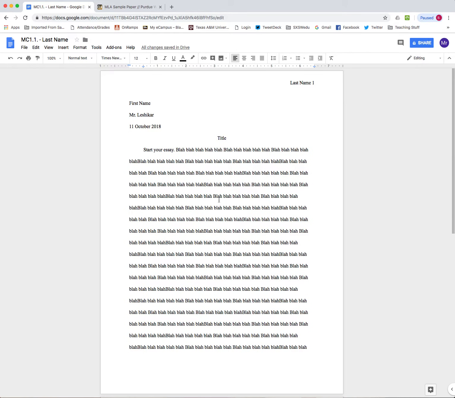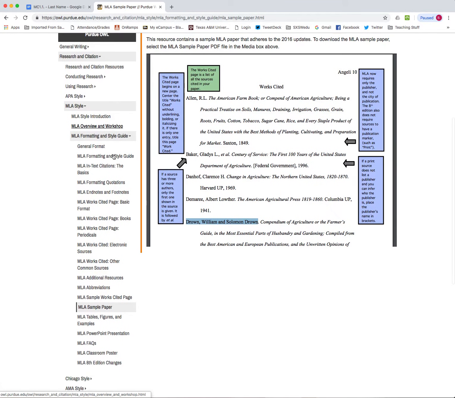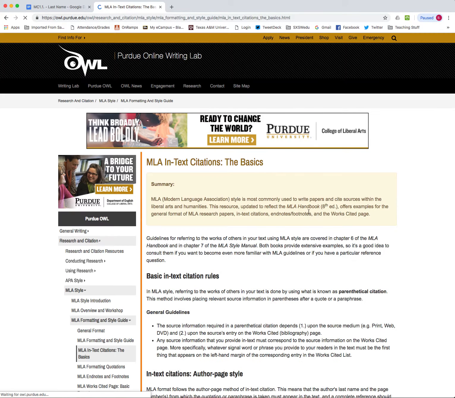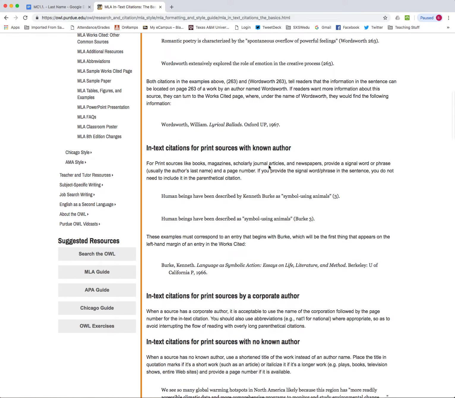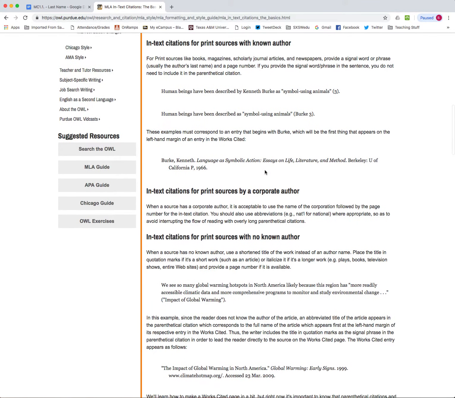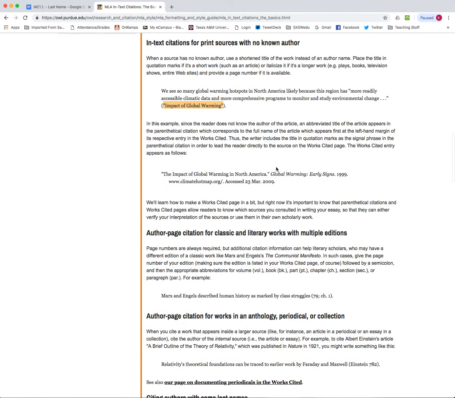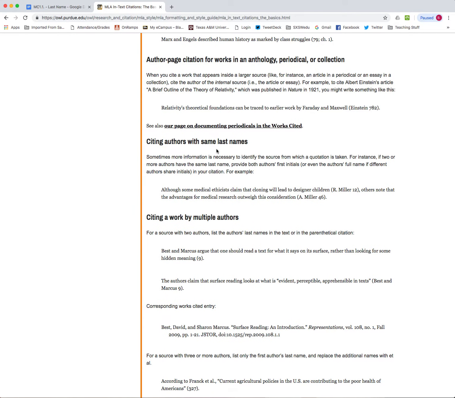Some of you have been asking for in-text citation questions. I want to show you where to find that. If you look, again, I'm on the OWL website, in-text citations, the basics. If you don't have an author, no known author, you put the title of the article, it explains that to you. If you have two authors that have the same last name, you add first initial. And again, the rules are always going to be right here, and it's going to give you a sample sentence.